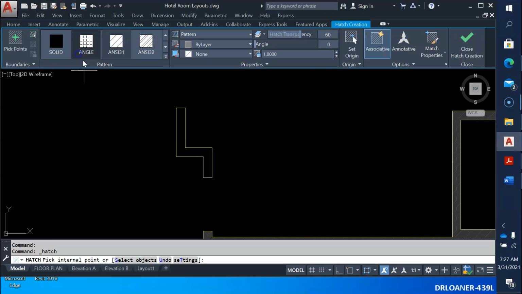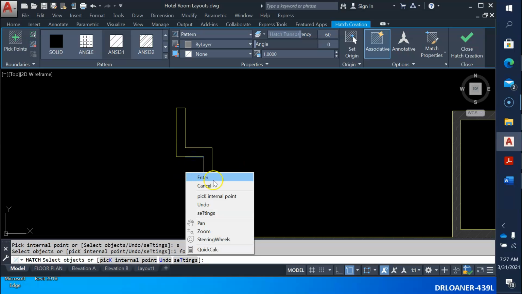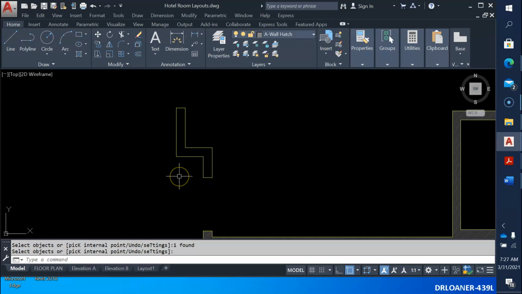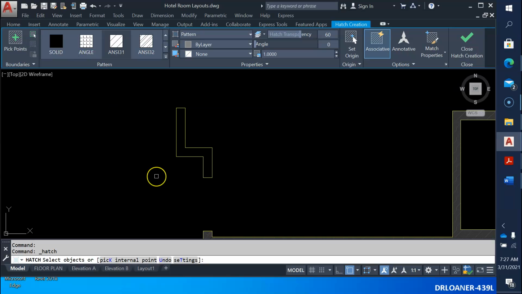Now we're going to go to hatch. And if I went to select, it wouldn't work because it's not an object, right? It's not one singular object, so it's not going to work. But if I do pick internal, it will work.